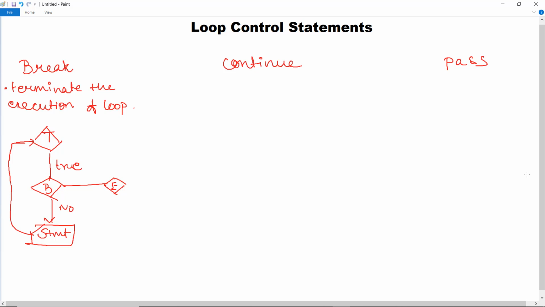And you can see the execution moves to the statement below the loop. Here you can see this is the statement which is of another loop, or we can say below the loop. So this particular statement executes. Now let us understand better with the help of an example of the break statement.